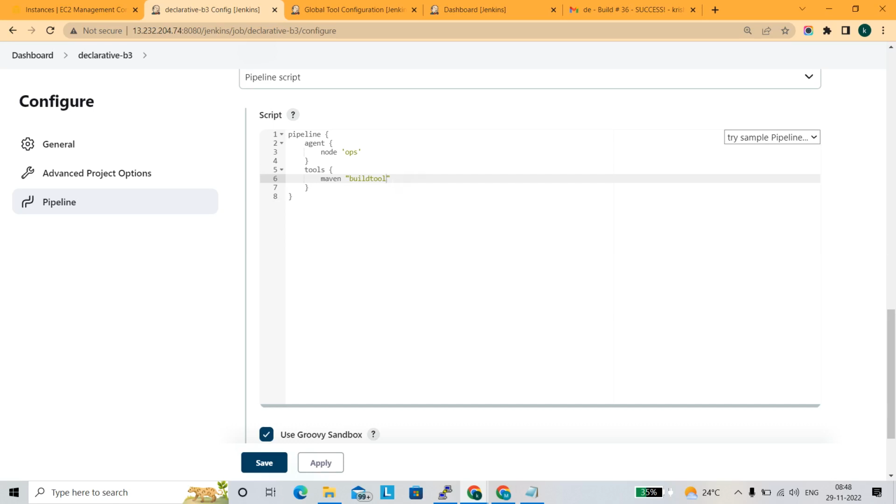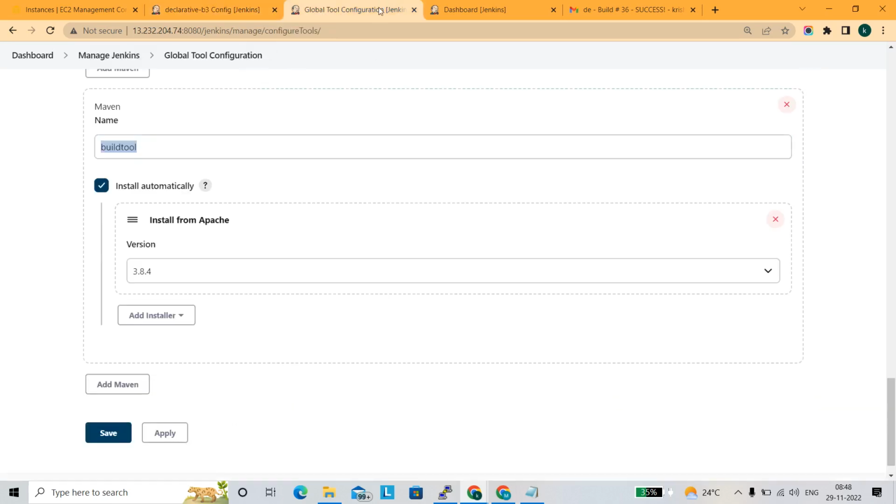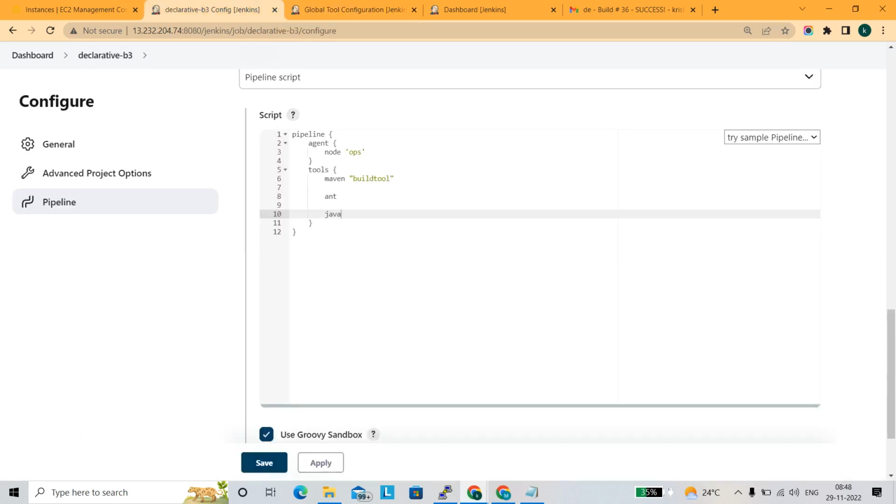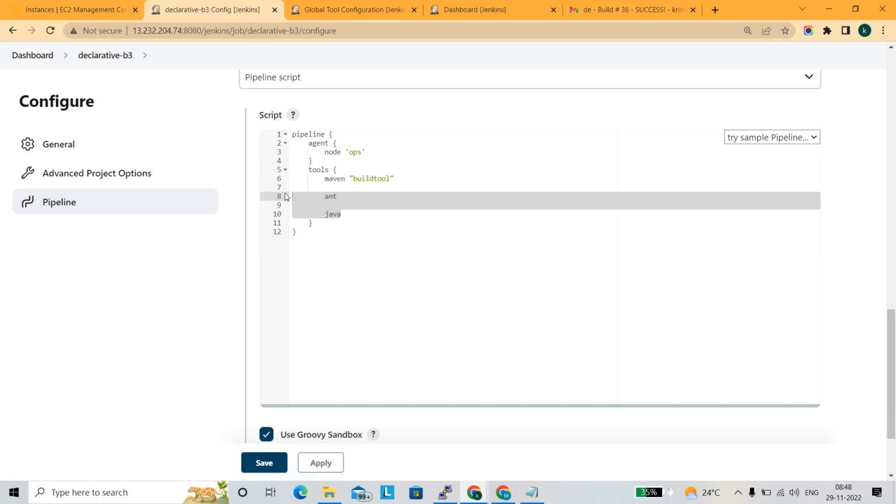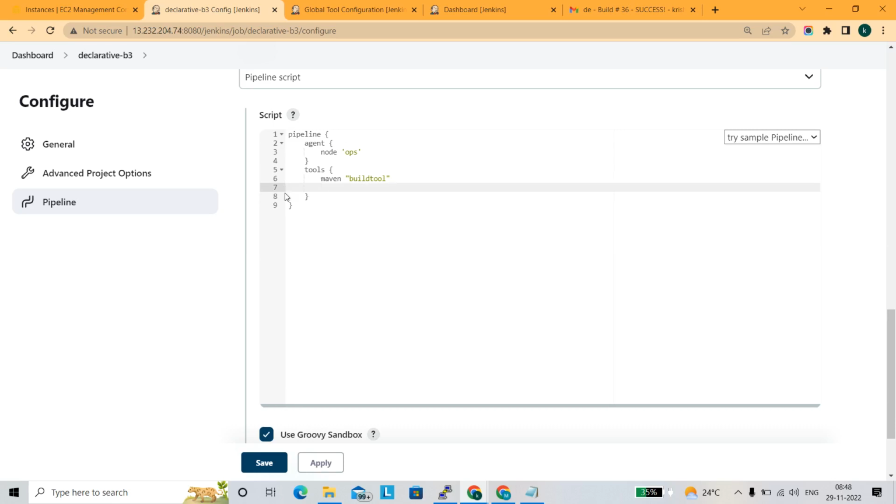If you have more tools, like Ant, like Java, if you are using more tools in this pipeline, okay, you need to mention the tool name with the help of global tool configuration. That is the step. Okay, that is the tools step.